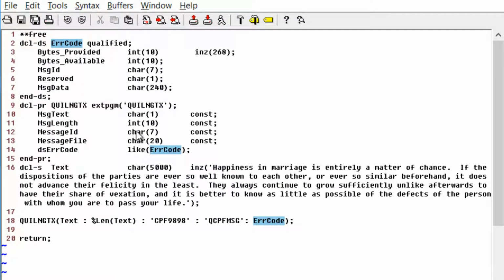Okay, so here in the prototype, the first parm, we set it to be 1 character. It doesn't matter much about the size here, as only the address is passed to the API and the length is in another parm. So you can specify here 1 character, 2 characters, or 5,000 characters, or 10,000 characters. It doesn't matter. And then the message length is an integer, which should be the length of the text. And then we have the message ID, and then the message file, and then we have the error code structure.